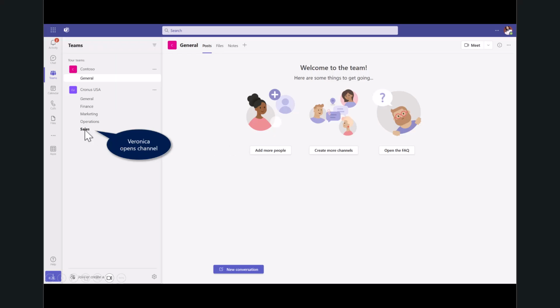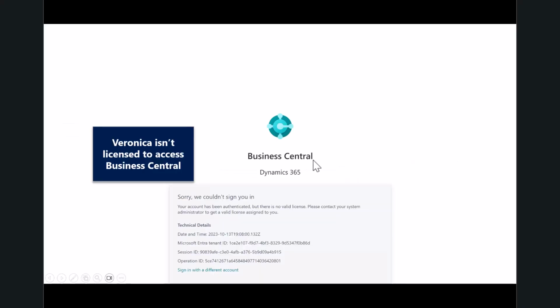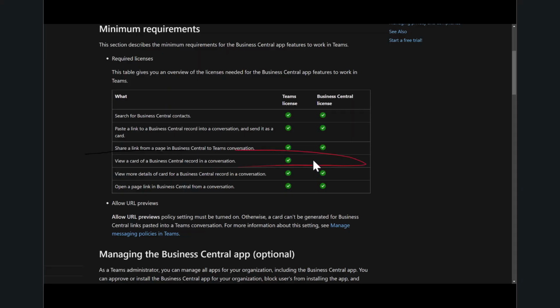I'm logged in as Veronica, and Veronica goes to click on sales, sees conversation, and all of a sudden saw the accounting manager was trying to have a dialogue here. So Veronica goes to link, and guess what? Because Veronica is not licensed to access Business Central, she's not going to be able to drill in and see the detail. Again, this is part of our pre-sales workshop. I want to make sure you know how all this works, and also some of the cautions.